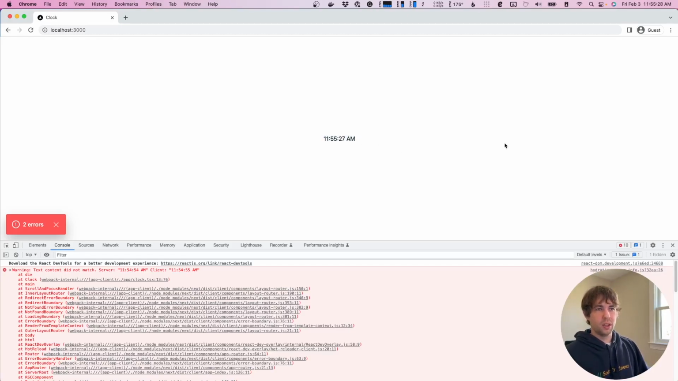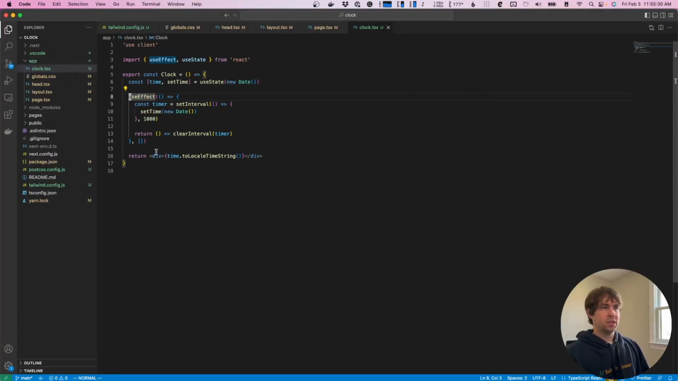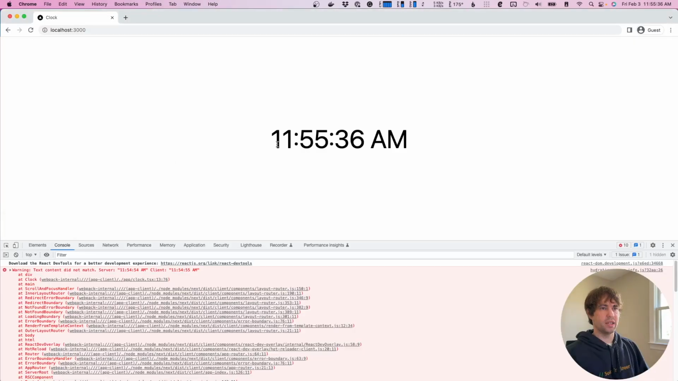First of all, we want it to be bigger. That's always a nice thing. So let's do class text-7xl. This is just making it larger. Perfect. And then we have this error which is being thrown. Okay, it's a warning, fine, whatever.